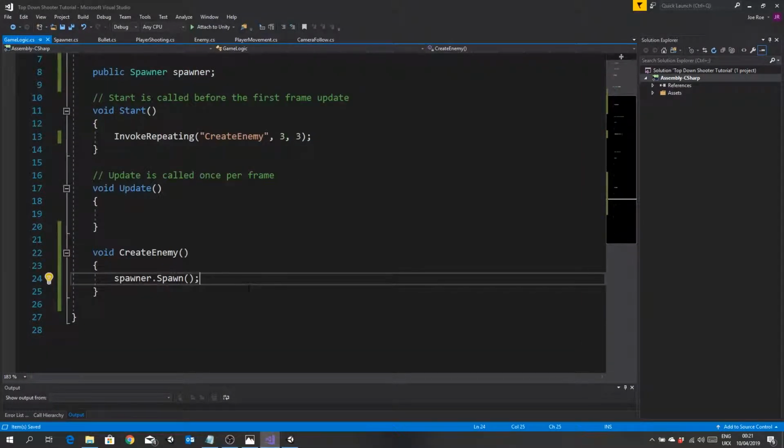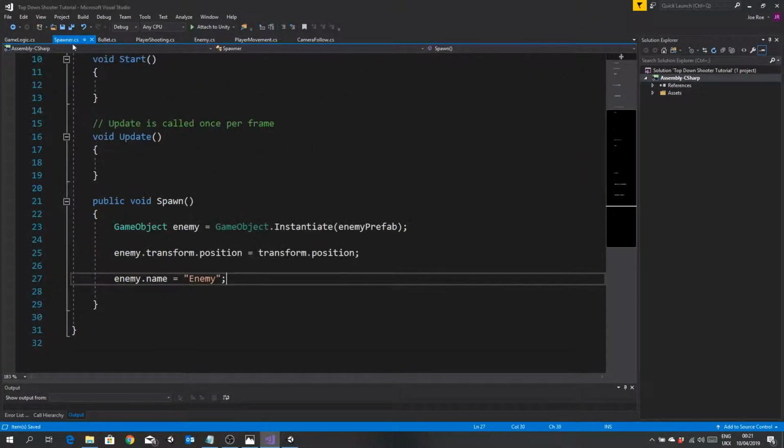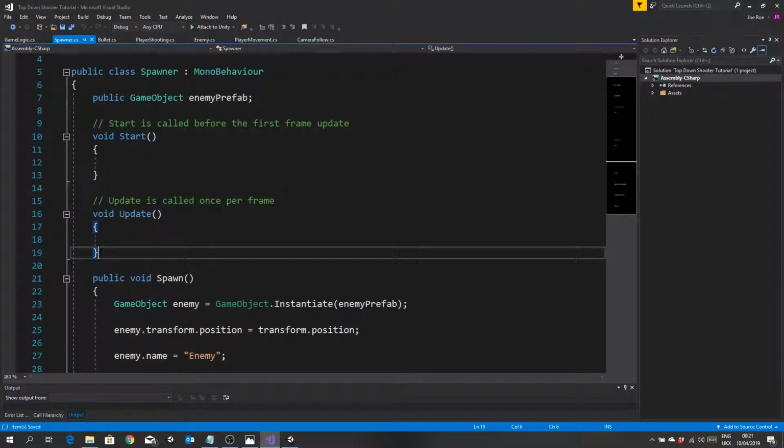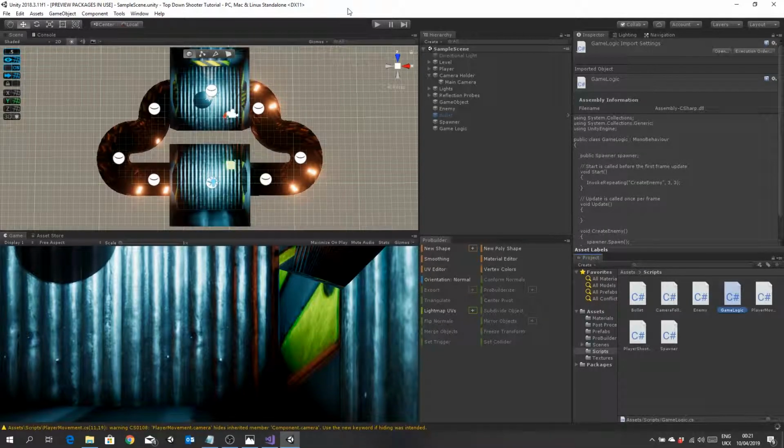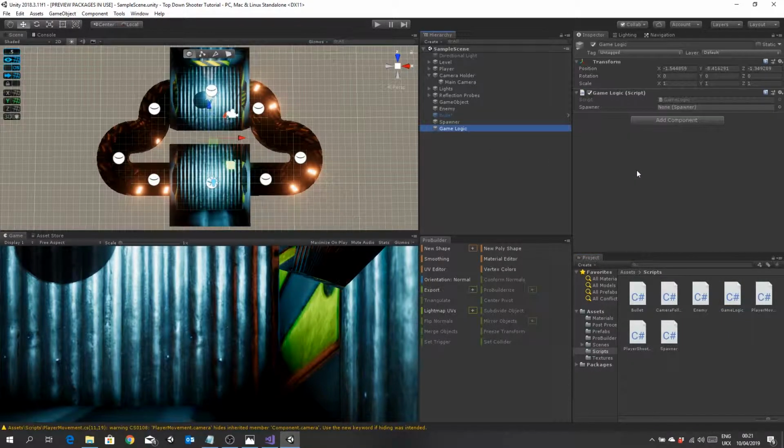Okay, so let's look at that. Now there is an error that we're going to have straight away, but I want you to understand why we have it, so I'm going to let that run out. GameLogic needs a reference to our spawner. This is our spawner right here.